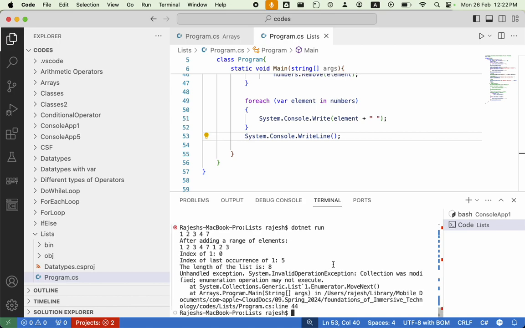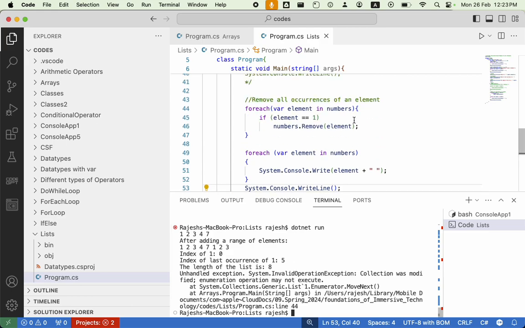You see, it is not running because you cannot modify a list in a foreach loop. What are we doing? We are saying numbers.Remove(some element). That's fine. But where are you doing it? Inside a foreach loop. Why? Because in this foreach loop, we are using numbers itself. So this loop will be disturbed. The loop condition will be disturbed if numbers is being modified inside the loop. Right?